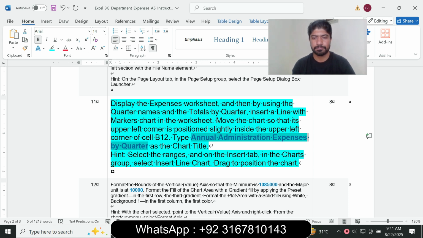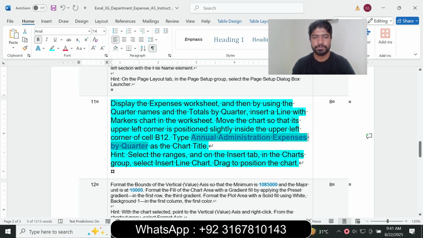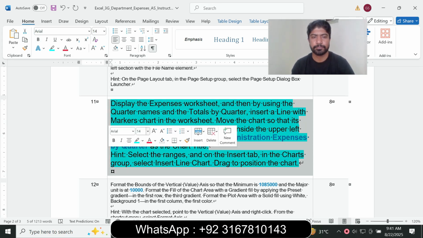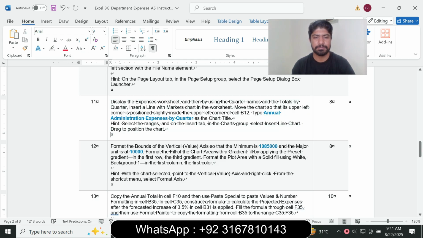and select the chart title, and paste the chart title. So question number 11 is complete. We move to question number 12.